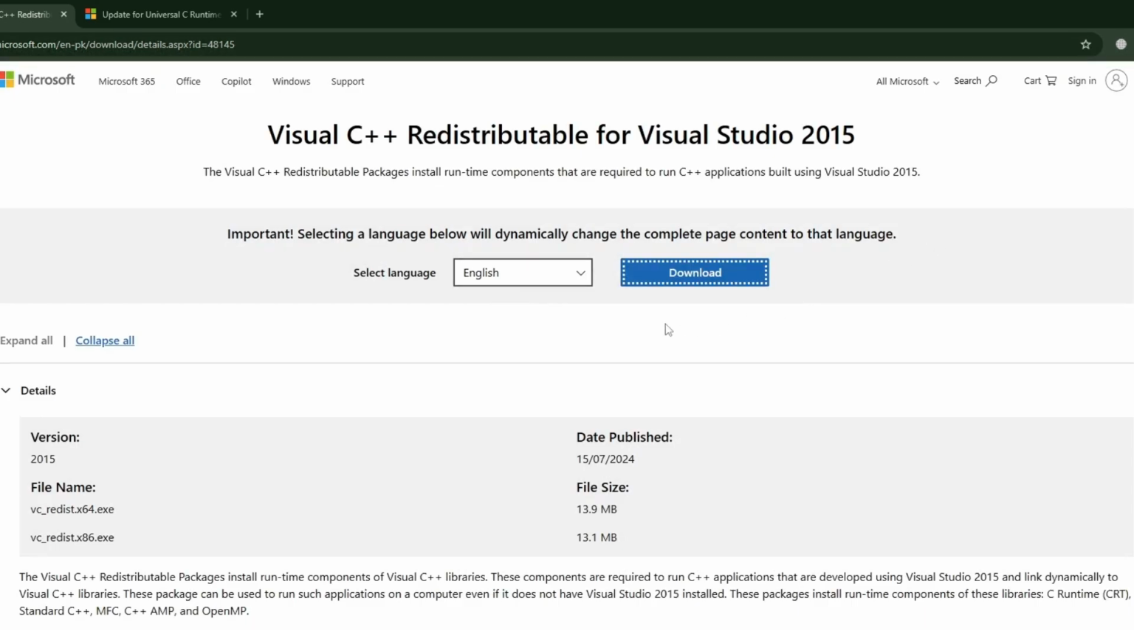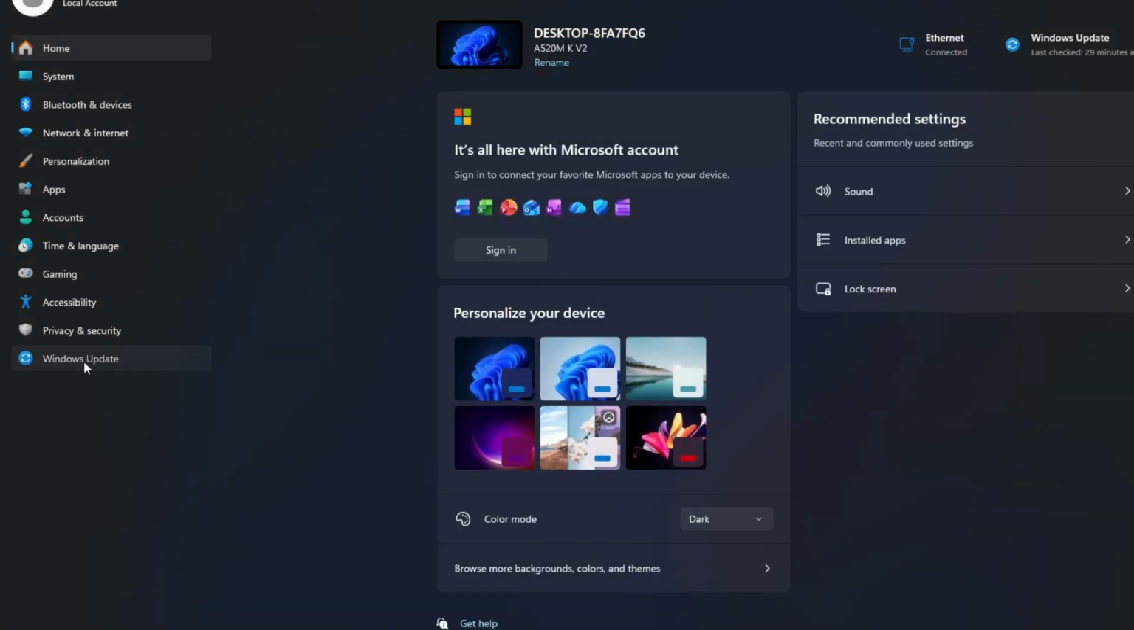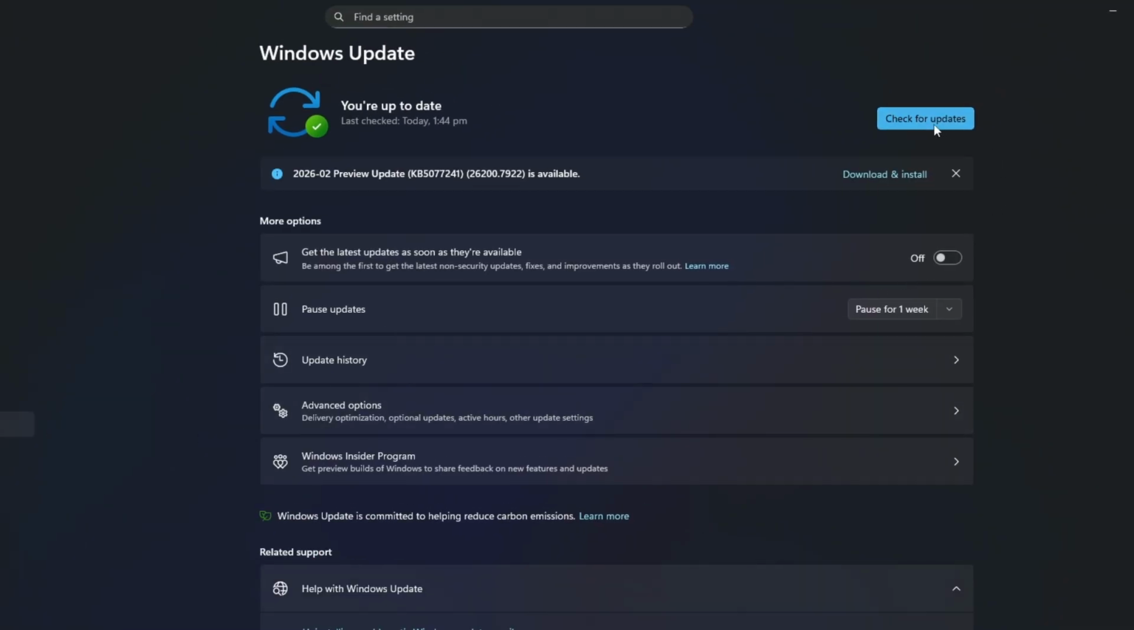If the error still appears, the problem may be related to the Universal C Runtime update. In this case, open Windows Settings, go to Update and Security, then click on Windows Update. Click Check for updates and install any available updates. Restart your computer after the updates are installed.